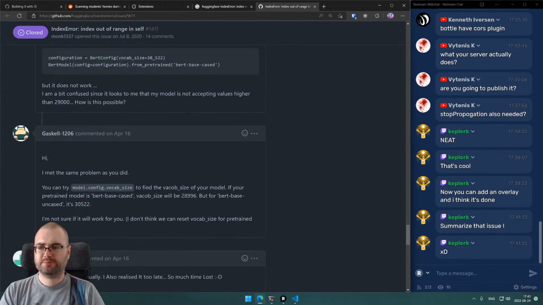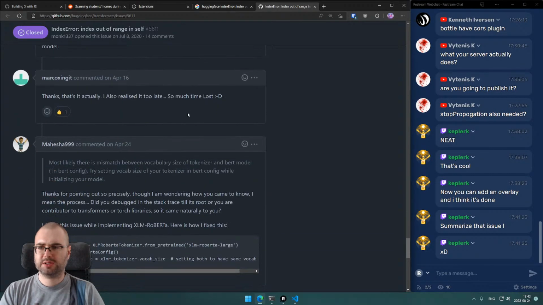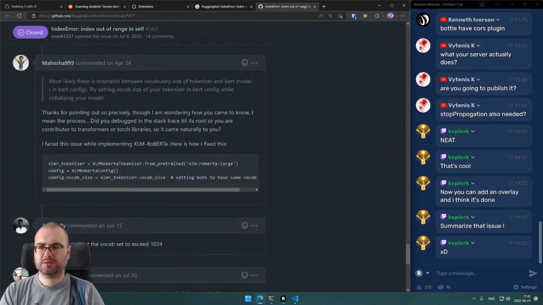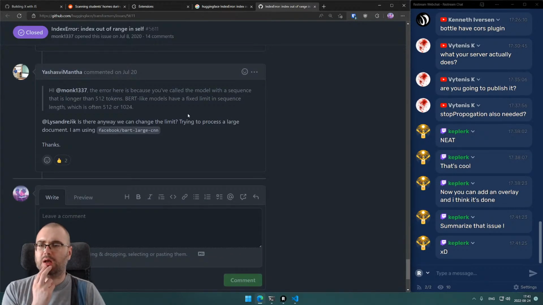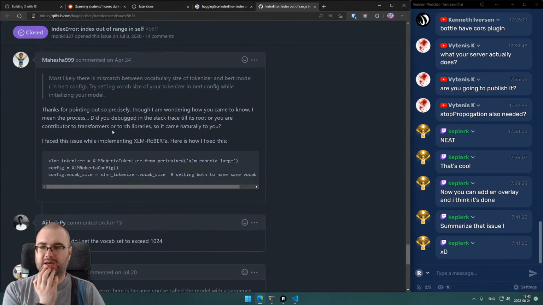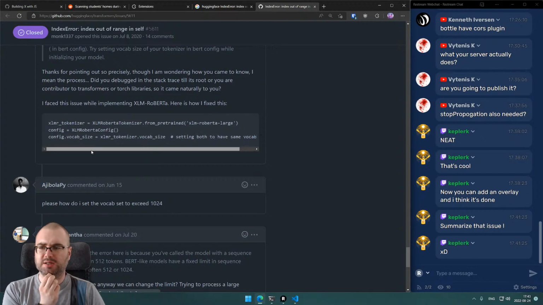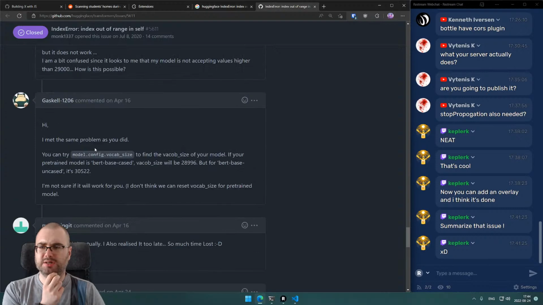Vocab size, BERT case, model vocab size. You can try config vocab size. Okay, no, that's not it. Is there any way we can change the limit per document? Yeah, okay, so there are basically some limits to the sequences, and there's no way currently to tweak it as far as I understand, which is a bit annoying.